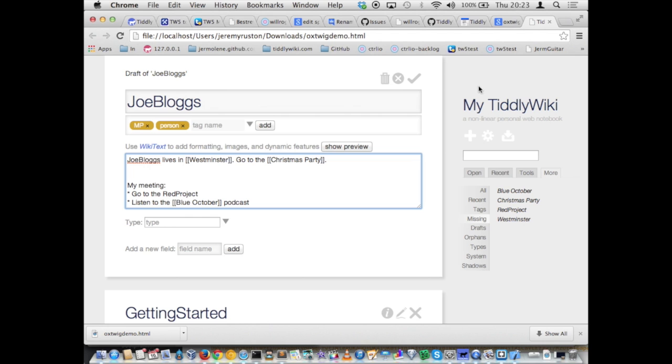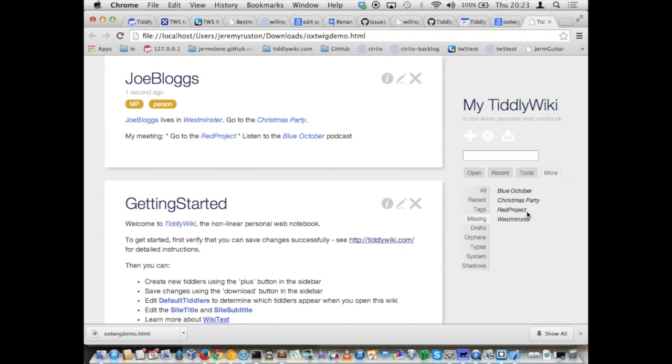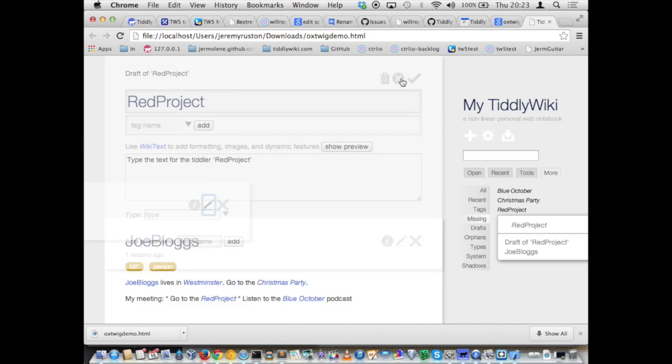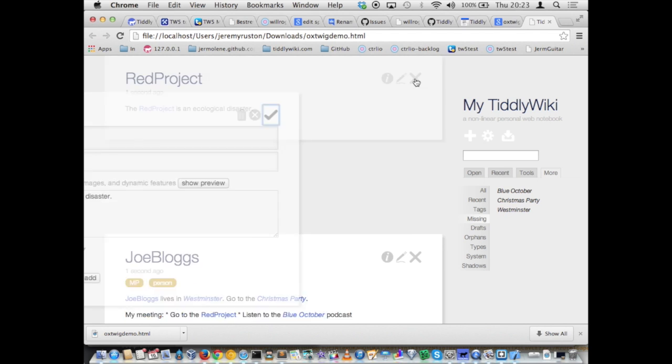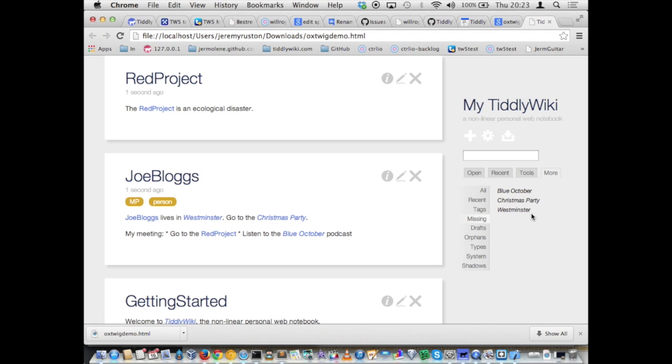So in each case, I've referred to things that don't exist yet, and that prompts me that I've got to come back and fill them in. And so when I click on it, I can open it and say stuff about it. And now it's disappeared from the missing link list because I've actually created it. So it becomes like a to-do list that you don't have to think about and maintain. You don't have to go and cross that off the to-do list. You're just continually aware of the things that you've referred to but need to come back and fill in.